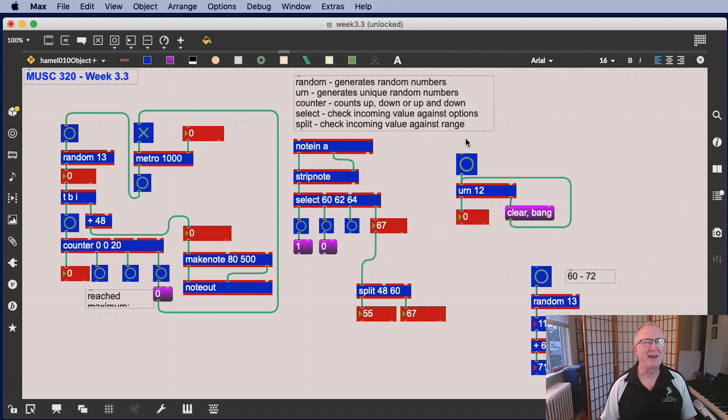So you can see this little patch here that I've constructed. In fact, what it does is that when we go through our 12 options and we've exhausted all of them, it will send a bang out here. And what we do is we send a clear message into the urn to basically say we can start over again, and then we send a comma, remember that separates messages, and a bang to generate the number that we just didn't get last time because we were exhausted.